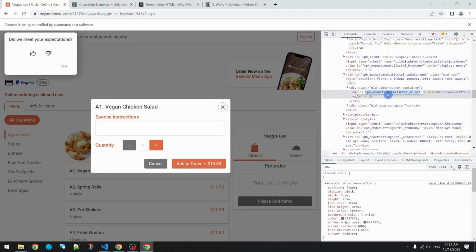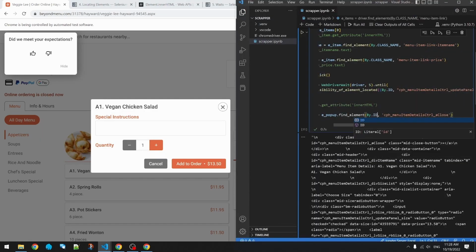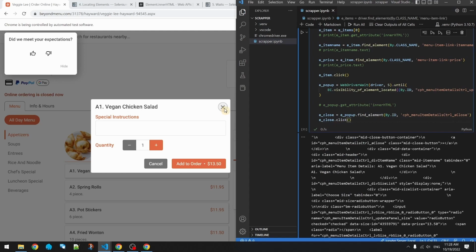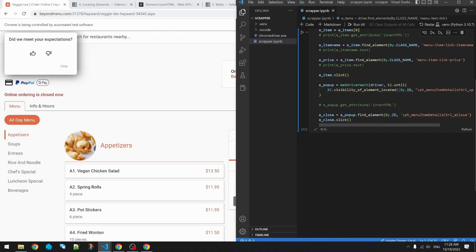We'll look for this ID. Look for ID. Now we'll call the click function. Let me close this. Run the code. You can see that the pop-up came up and then closed by itself. Up until now, we've been looking at one item. So now let's put the whole thing inside a loop.